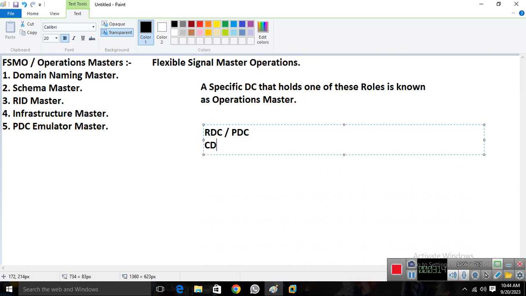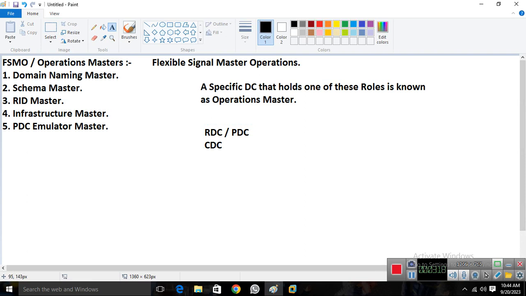Now we have a CDC. The CDC maintains only three operation masters: RID master, infrastructure master, and PDC emulator master. These three roles are maintained by the CDC, and all five roles are maintained by the RDC. Remember these things. Now these operation masters are divided into two categories.